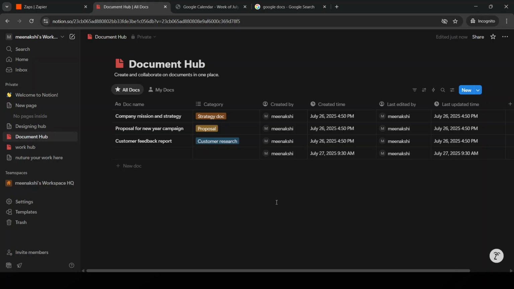That wraps up today's tutorial. I hope you found this process straightforward and useful for managing your Notion workspace.